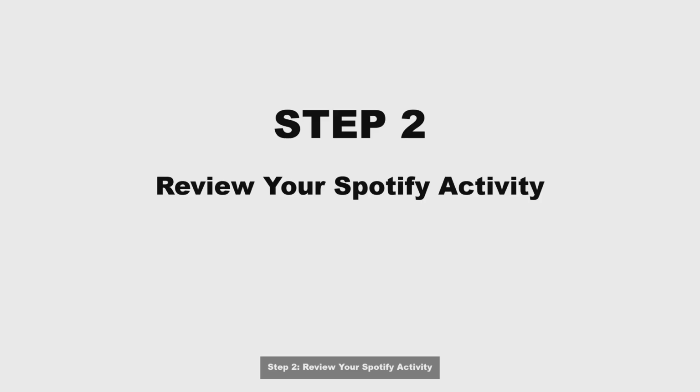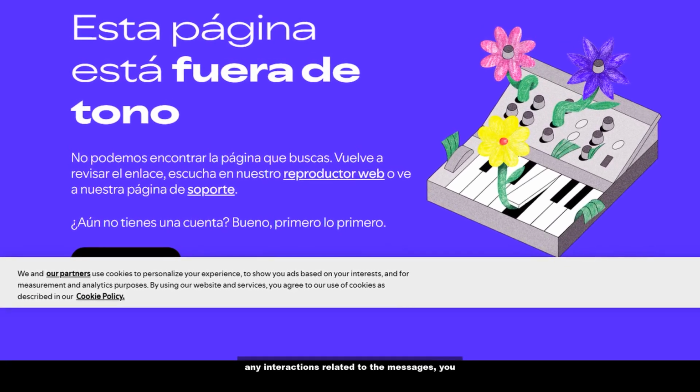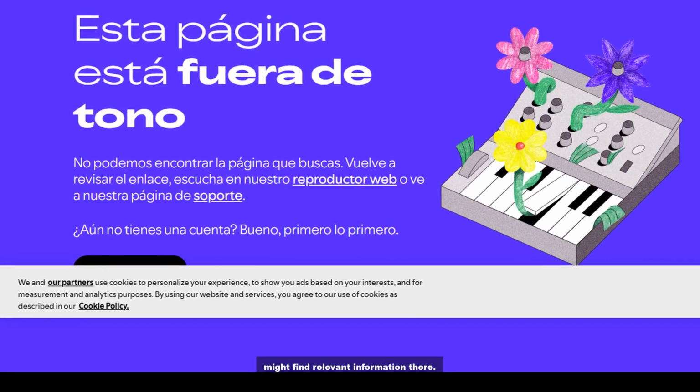Step 2. Review your Spotify activity. Open the Spotify app and navigate to your activity or notifications section. If you had any interactions related to the messages, you might find relevant information now.